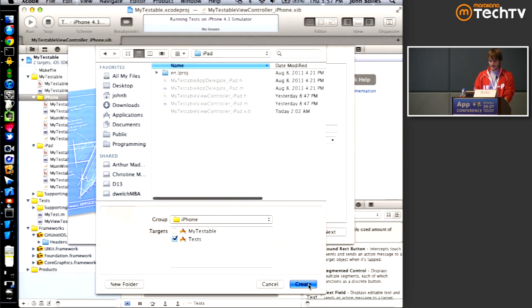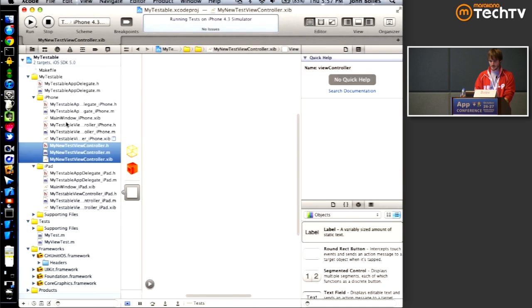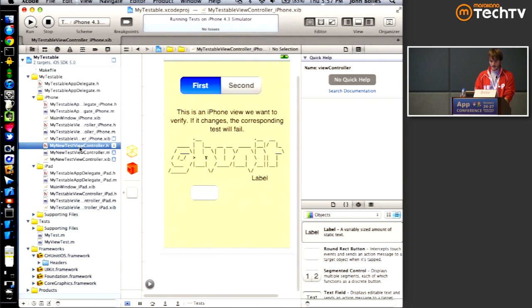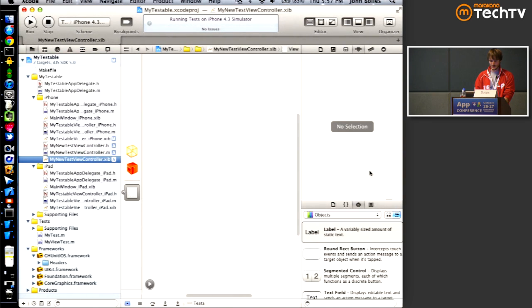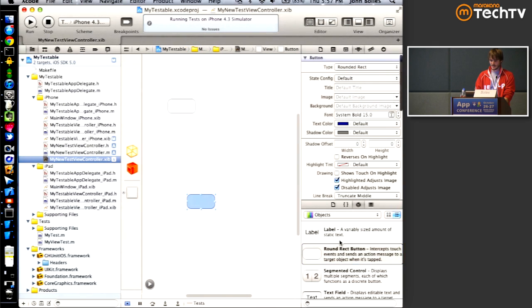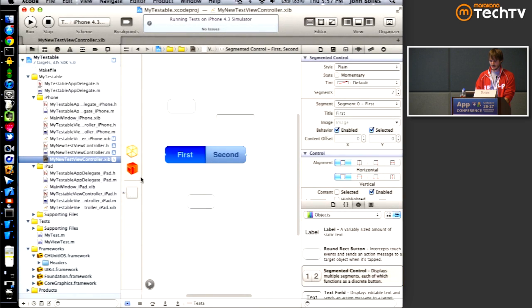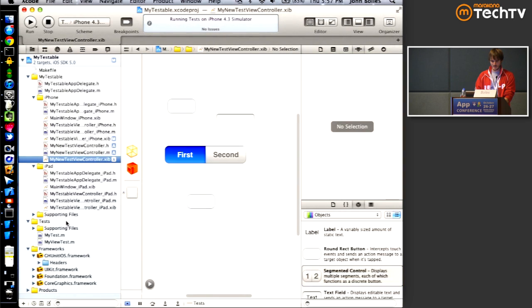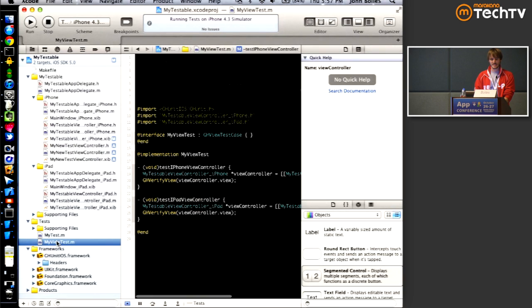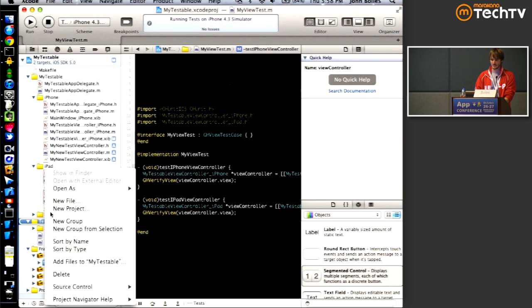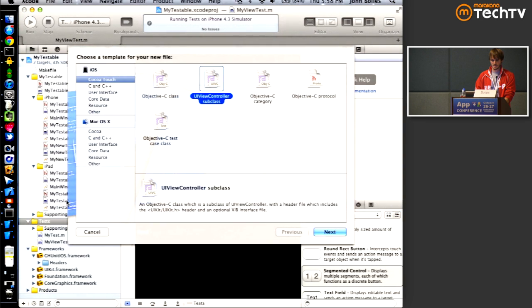So let's put it in my iPad folder. So I have my new test view controller here. Let's add some UI to it, do some more buttons, maybe a text field, maybe a segmented control. And then let's write a test case. So writing test cases is pretty simple, as you see from here. But just to be explicit, let's go through the whole process.